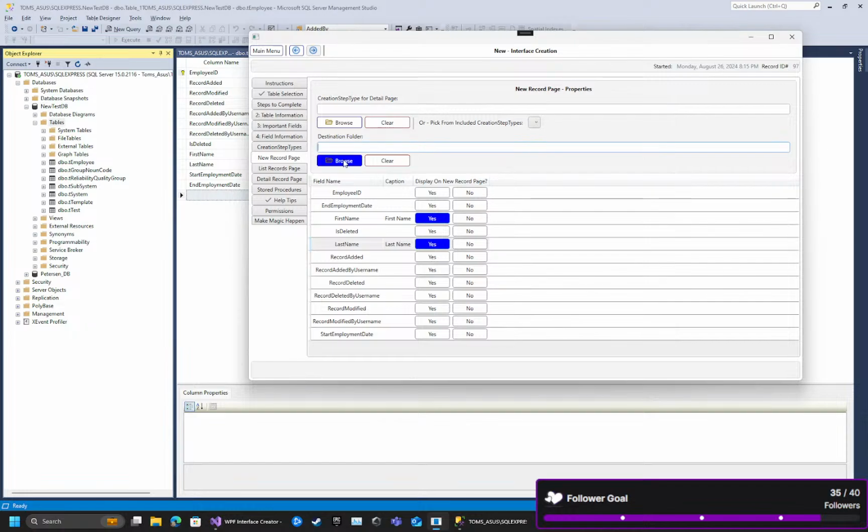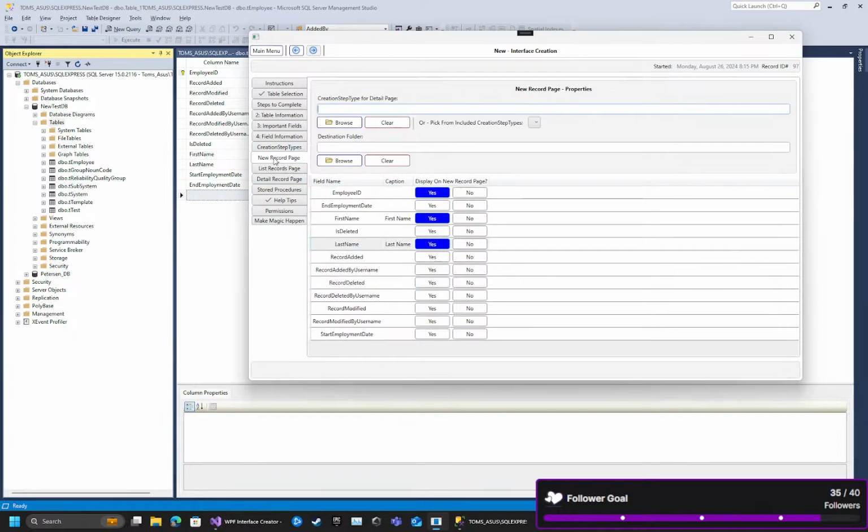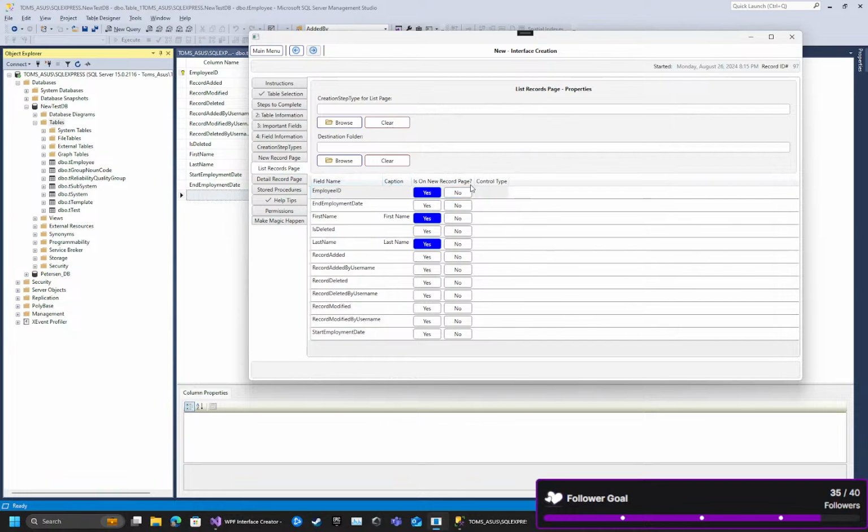And then destination folder, like where is this going to go. And then if I have a list, what am I showing on the list? So I probably want to show the employee ID on the list. But you'll notice that in this page, it's still asking, is it on the new record page? And that's not exactly it. So I have to put in some control types, some improved drop downs and stuff like that. And then of course, if I'm just looking at the detail of the record, what am I going to show? What's going to be editable? Stuff like that. But this page isn't done yet.